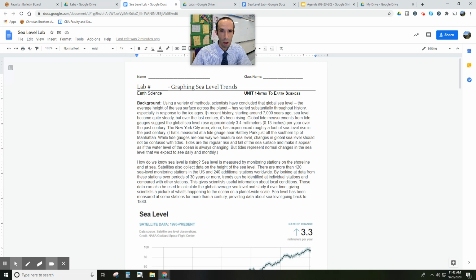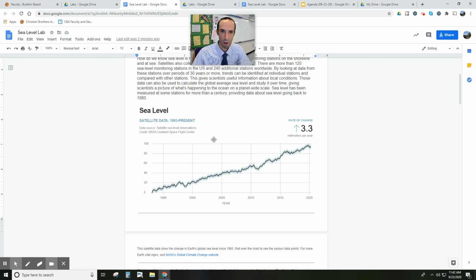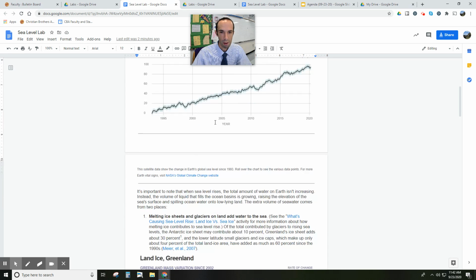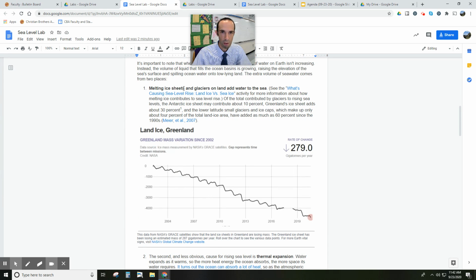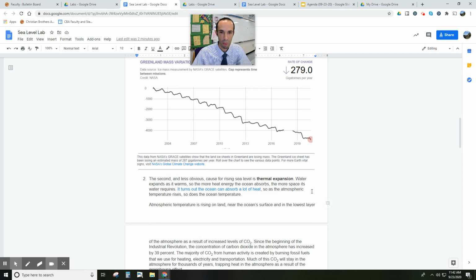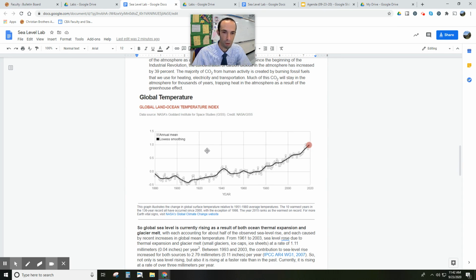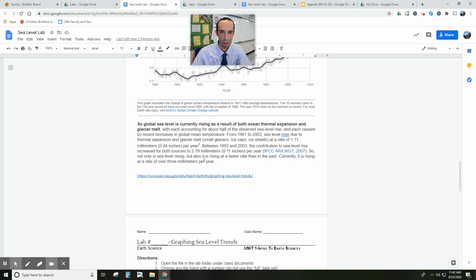Okay, so what you should probably do is just read through this background. There's a couple pages here that talk about sea level rise that's happened over the last 100+ years. And if you read through the information, you'll read stuff about melting ice sheets and glaciers and thermal expansion. And there's a lot of information on here about global temperatures rising in the last about 100+ years.